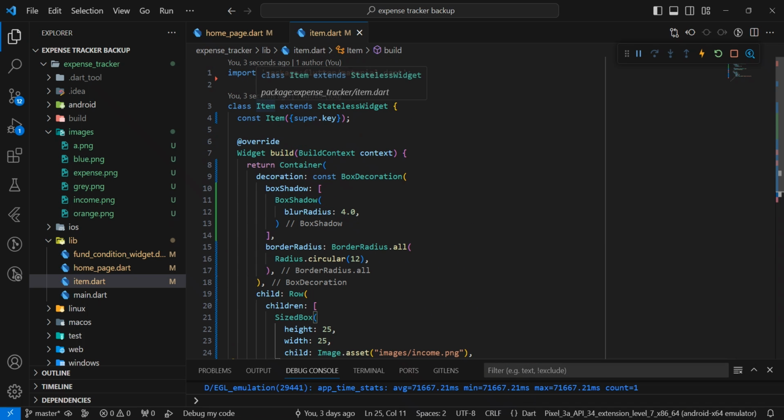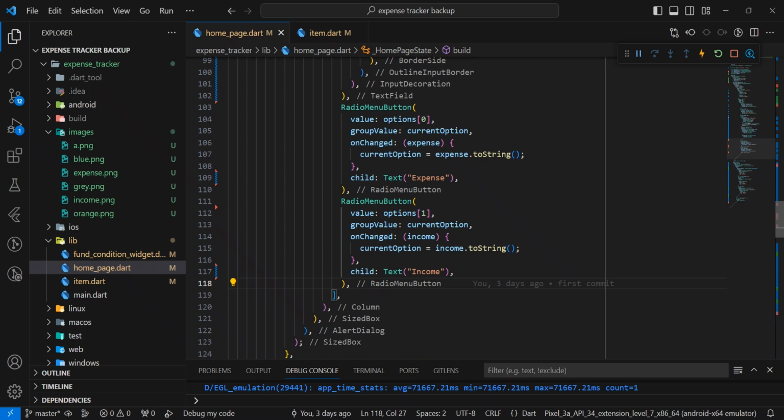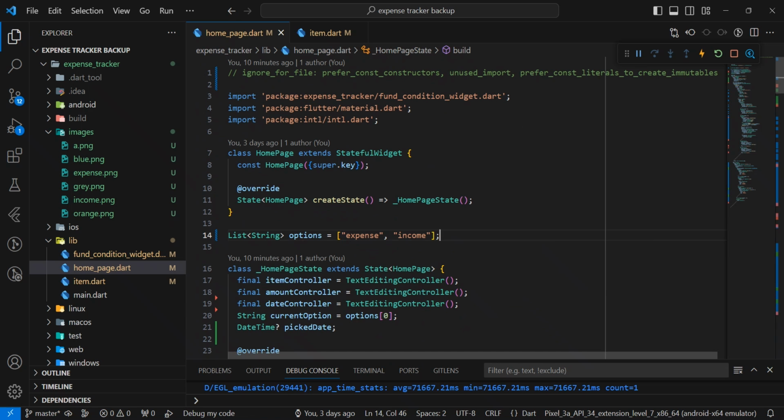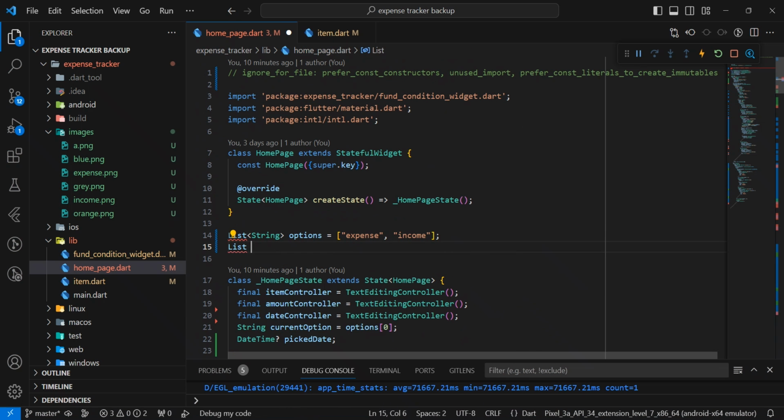Now before I complete this item widget, I want to put it inside a listview.builder so that I can see how it looks. So let's go to the home page, and here I need to create a list. Right here I will create a list, and I will call it items for now, and here we have an empty list. Later on I will create a model and make it completely dynamic, so that we can show all of them. Or maybe I will do it right now.